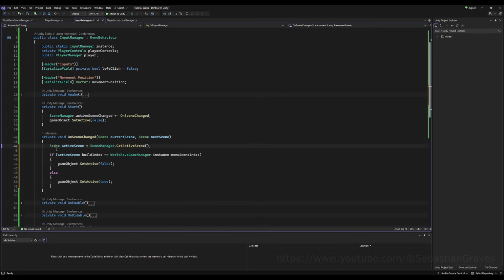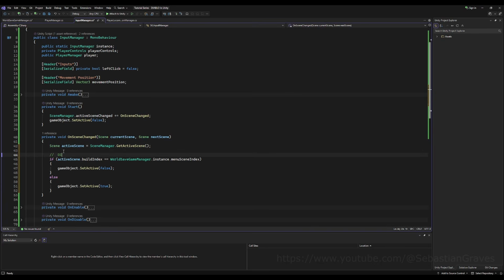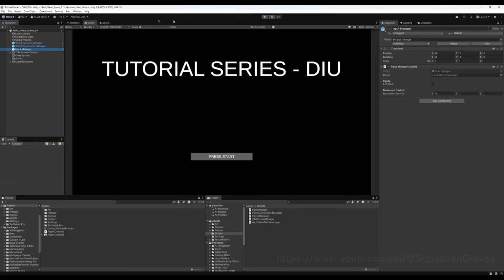Now, what does this mean? So this function is called every time we change a scene now. We've subscribed to that on scene change event. What we're going to do is disable the input manager if the scene is equal to the menu scene. Otherwise, I'm going to assume any other scene in our game is going to be a world scene. So we're going to enable that. That will basically allow us to move around our character.